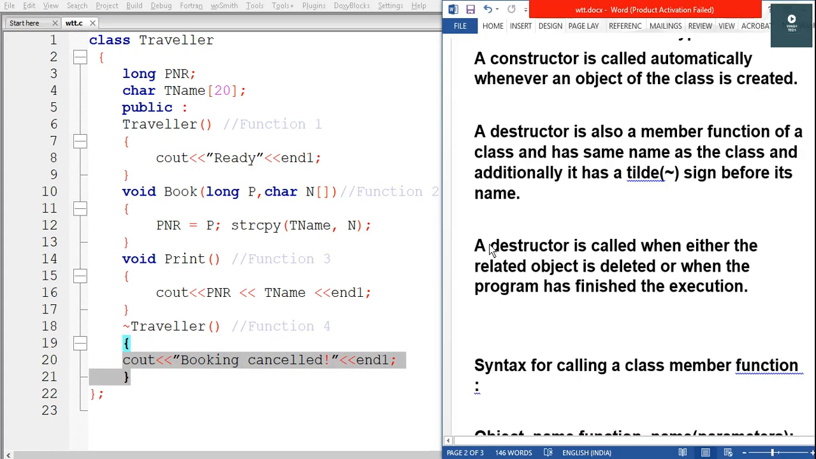Now we have a property of a destructor. A destructor is called when either the related object is deleted or when the program has finished the execution. So whenever we delete an object, the destructor is automatically called, or when we finish the execution of the program, the destructor is automatically called.